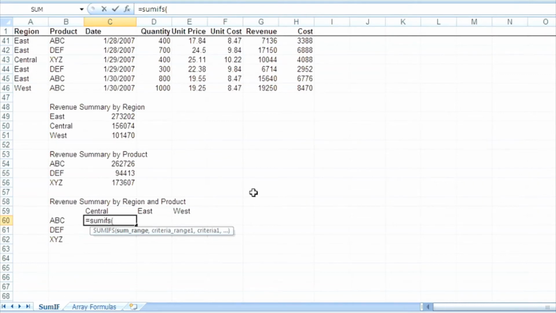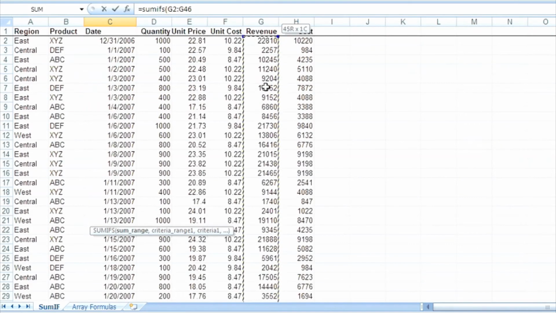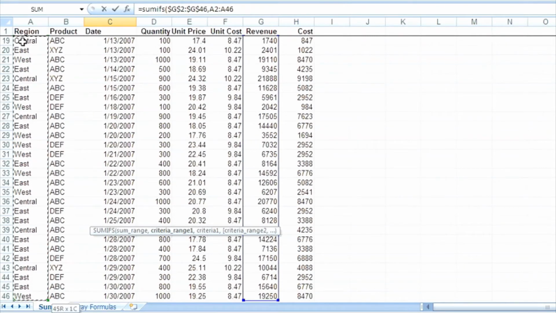Again, I'm going to click in G46, hold down the Shift key and up arrow and the down arrow to select that range. As I copy this formula, I want to make sure that I'm always pointing to G2 to G46, so I'll hit the F4 key. Put the comma. Next, Excel says we want to find out what criteria range 1 is. Criteria range 1 in this case is going to be our list of regions. This time I can see A2, so I'll click in A2, Shift key and down to select the rest of my regions, and again, the F4 key.